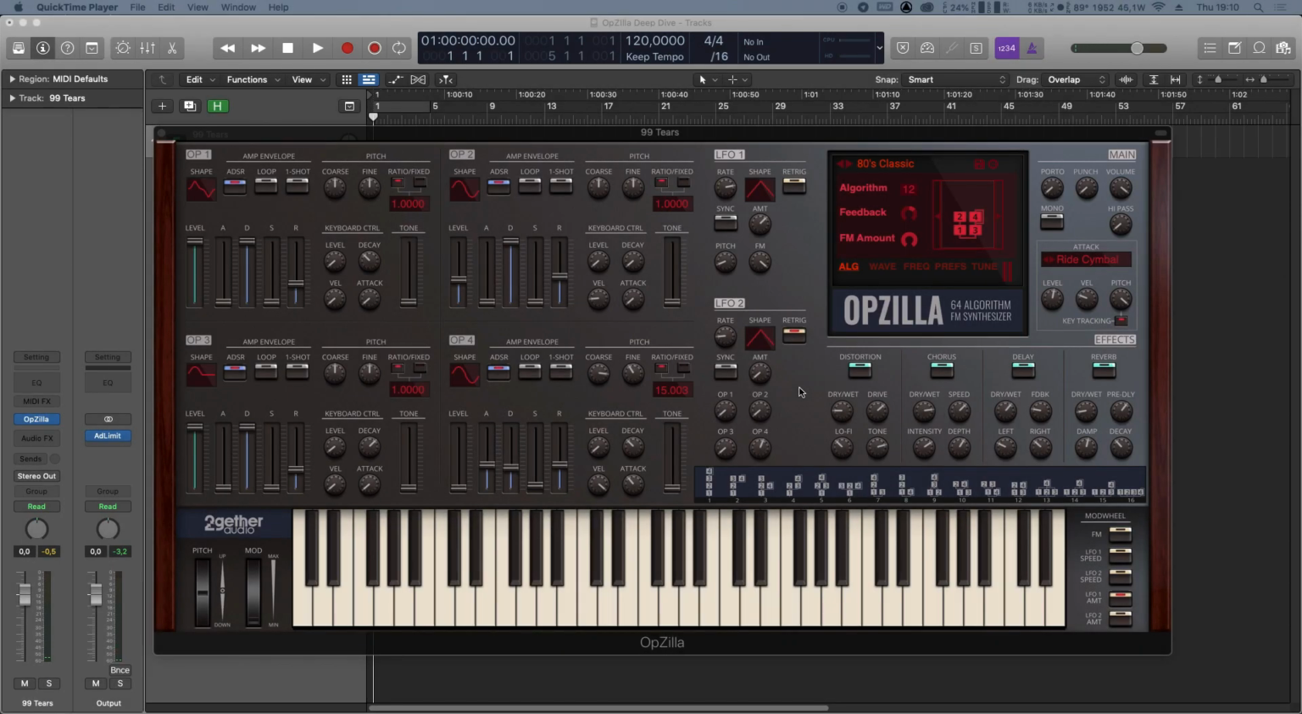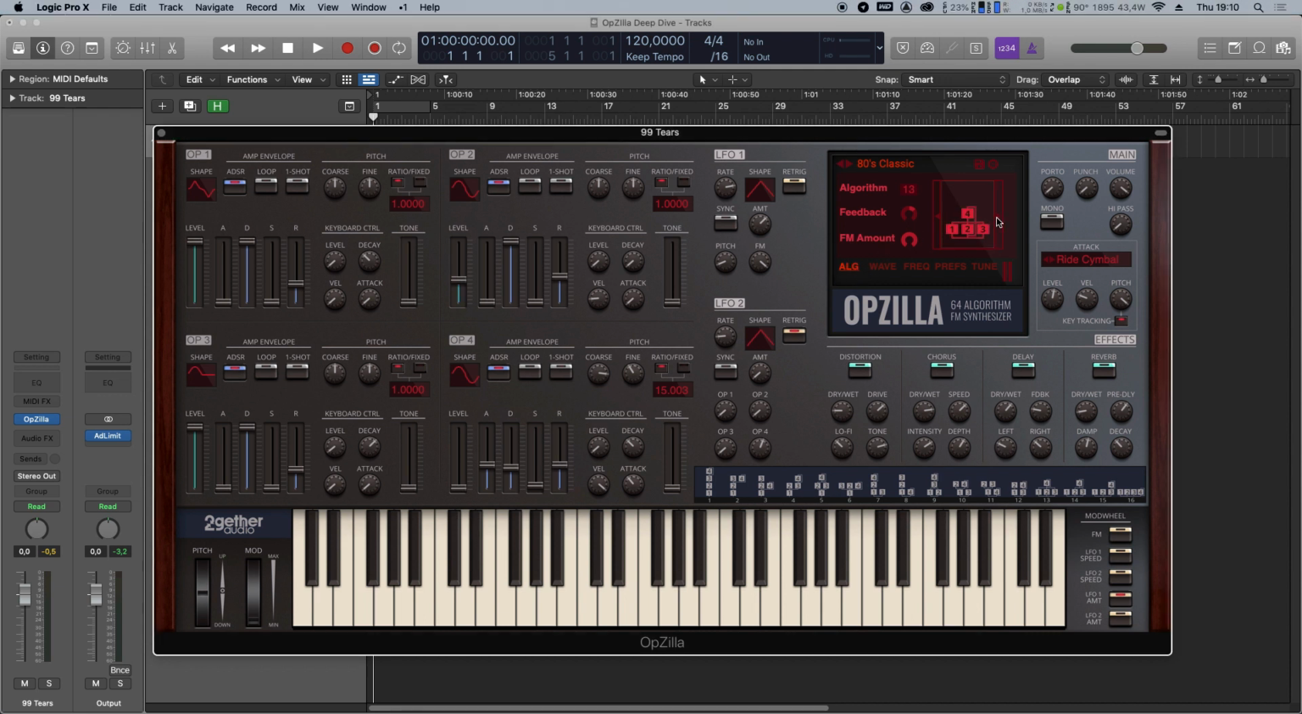OpZilla is an FM, frequency modulation, synthesizer featuring 4 operators that can be arranged into 64 algorithms. The basic 16 algorithms are here for quick reference, and the detailed configuration can be set in the Algorithm tab in the main display. Notice that every operator layout features different signal routings, 4 variations per layout, for a total of 64 algorithms. We'll talk about these parameters later on.